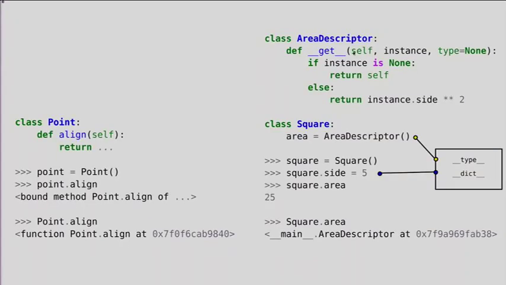Now, if you look closely at the first descriptor we had, it works pretty much the same way. It does something special when you get the thing from the instance. When you get it from the class, it returns the descriptor itself.